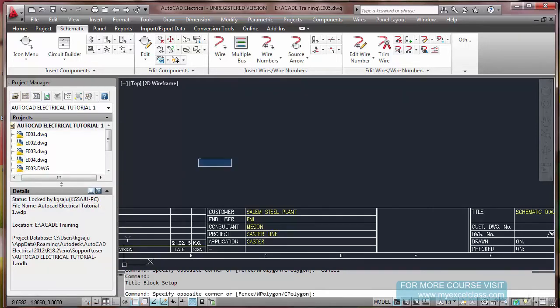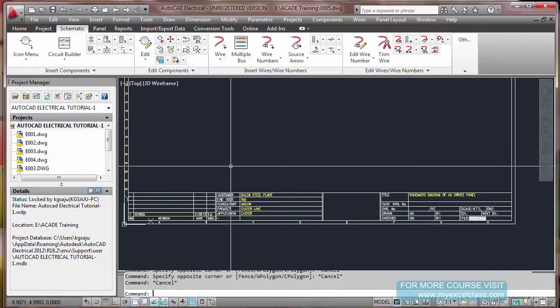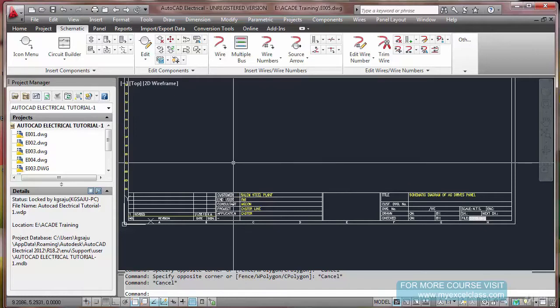So if our title blocks are with simple text and lines, it is not possible. We have to create the title block using attributes, then only it is possible. So let us learn how to create a title block with attributes.